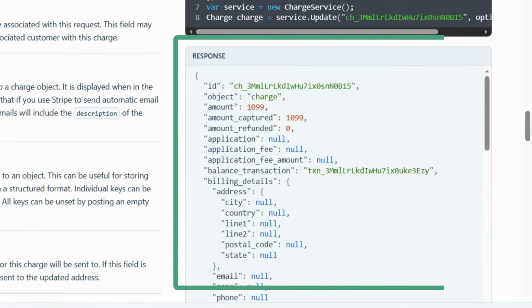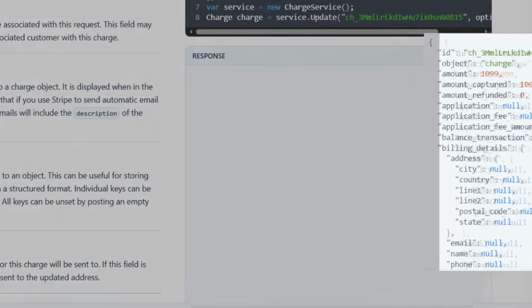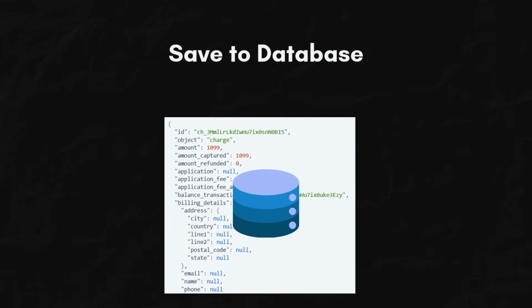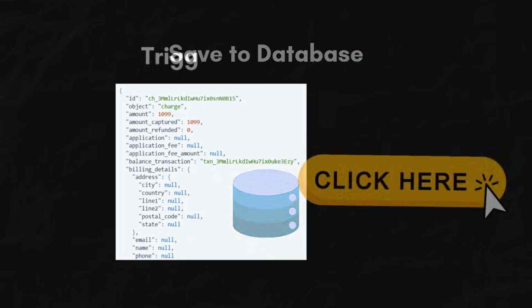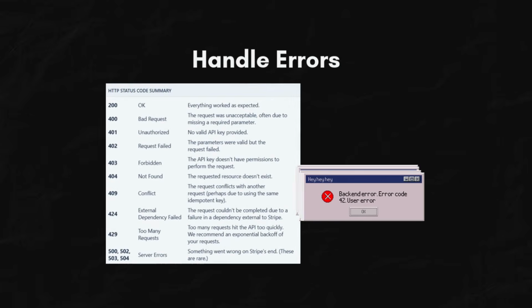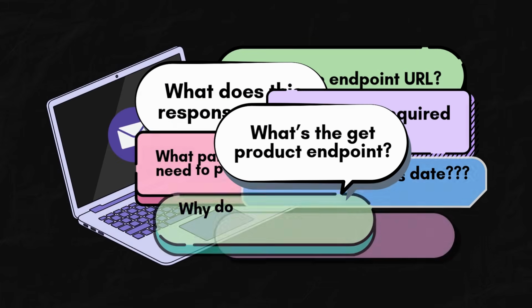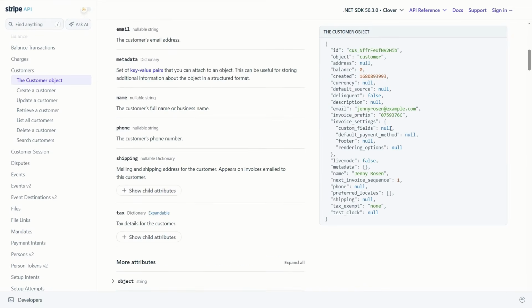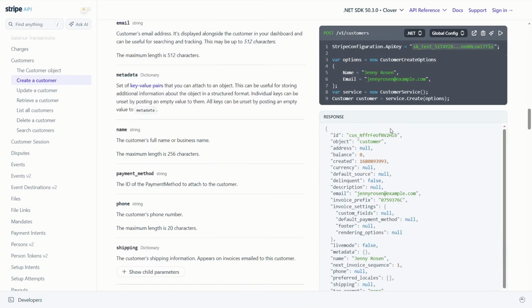Once we understand the response structure, we know exactly what to do next. Save any response data into our database, trigger another action, update the UI, or handle errors properly. No guessing, no message spam. So, how is API documentation actually built?